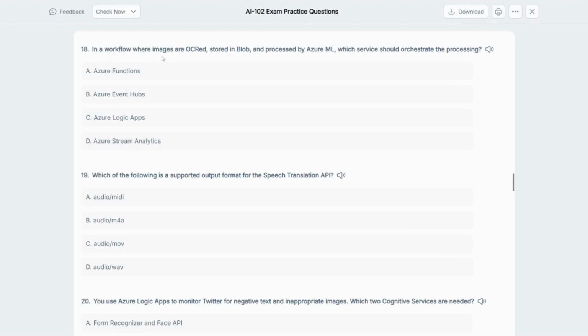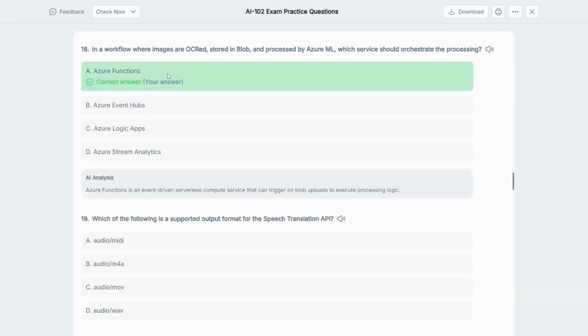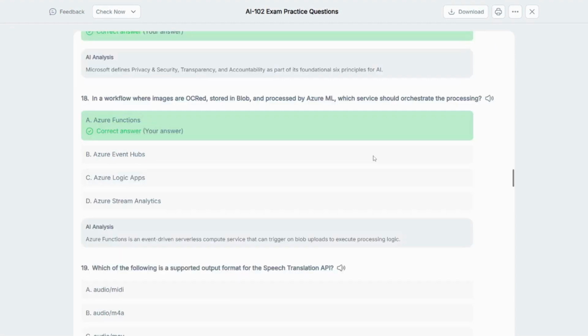In a workflow where images are OCR read, stored in blob, and processed by Azure ML, which service should orchestrate the processing? The correct answer is Azure Function. When an image is uploaded, it automatically triggers processing. That's why it fits perfectly for this scenario. So remember, event-based processing means Azure Function. Moving on to the next question.